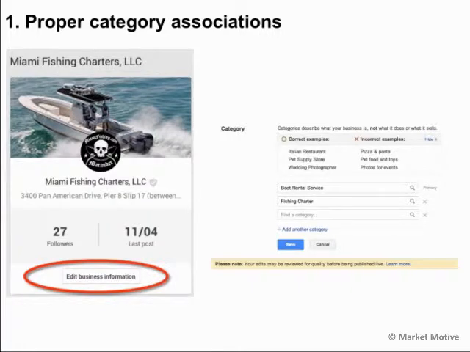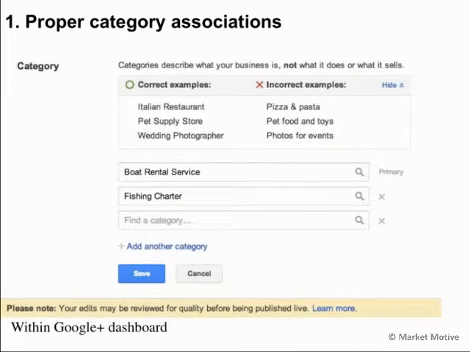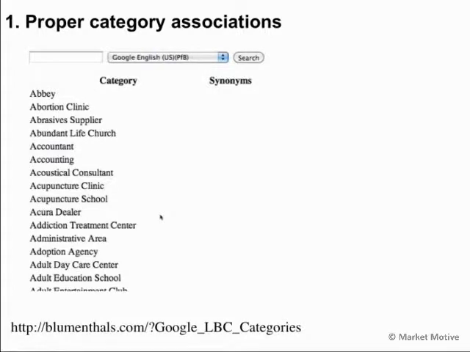The proper category is really important to a good listing, to coming up for the keywords that you're hoping to come up for. You can see this is within the Google Plus dashboard. You can search for these within here, or Mike Blumenthal's has a nice tool here where you can search and find those categories before you list them there.